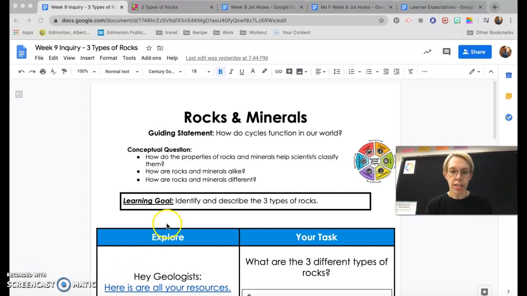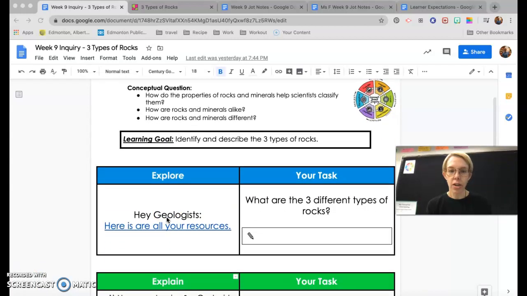So geologists, again, learning goal: identify and describe 3 types of rocks. You will know you're successful when you can identify and describe them. And by the end of this lesson, you'll be able to do that.